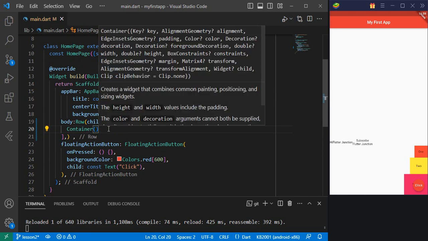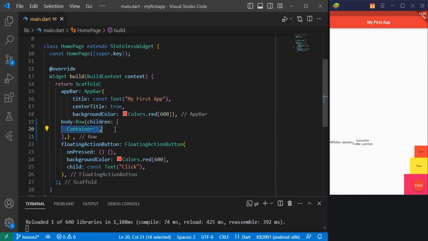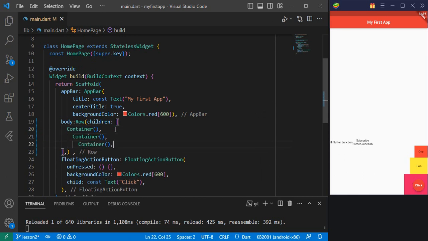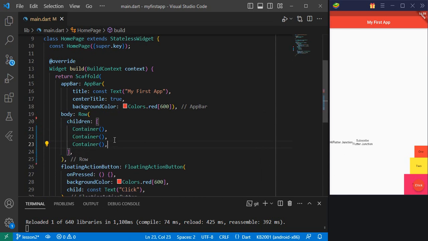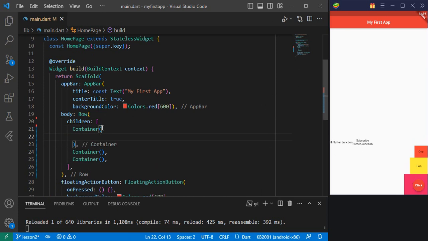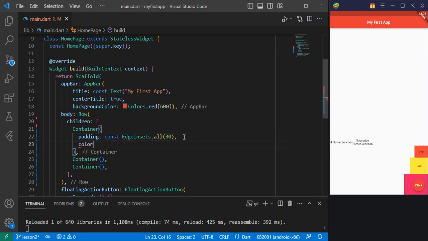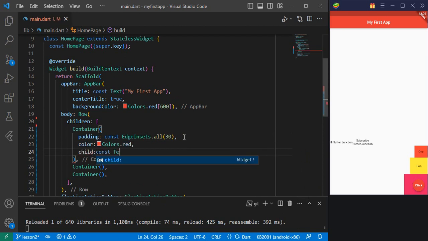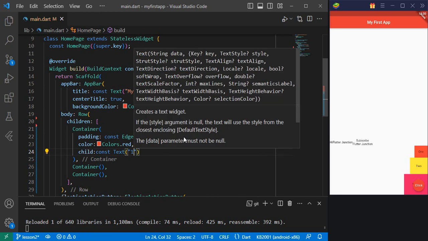Let's make it a container and then copy it, and I'm going to create three containers inside the row, and inside the container I'm going to use some properties of the container. Now first is padding, and I'm going to give the padding from all sides, and let's make it 30. And then the other property named color, let's make it red, and then the child, and the child will be text and it will be 1.